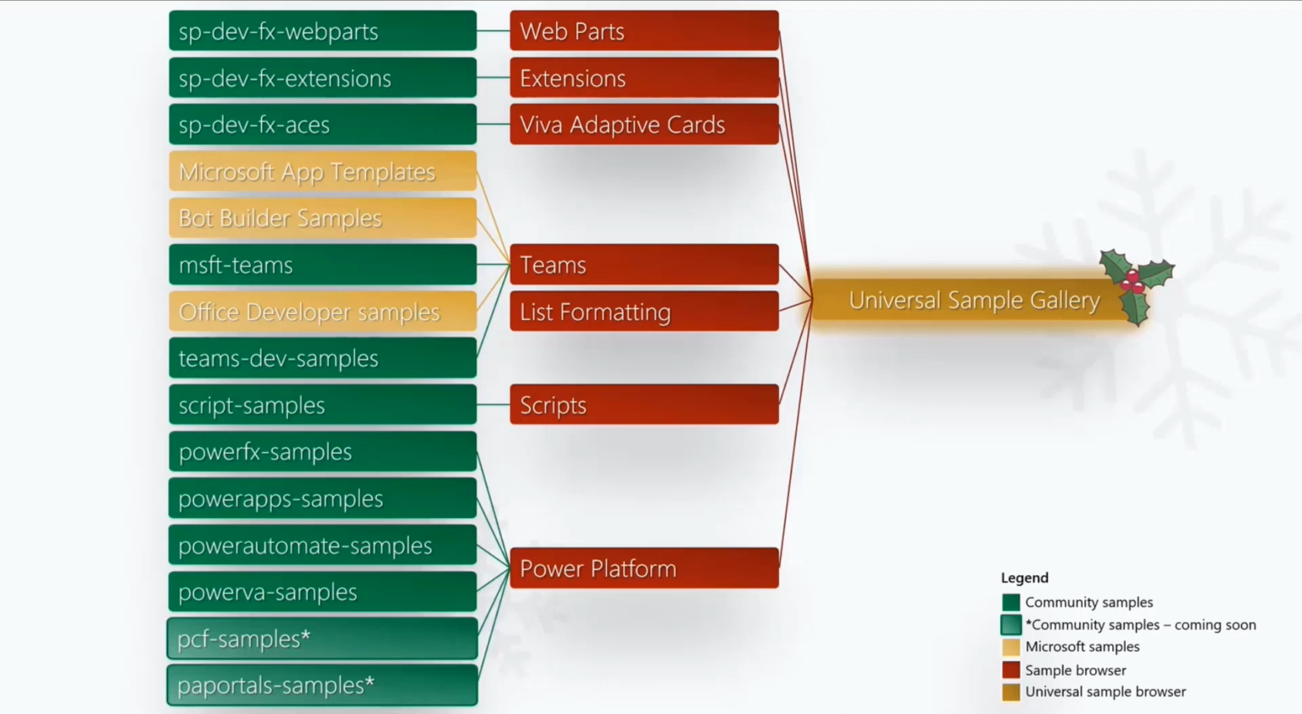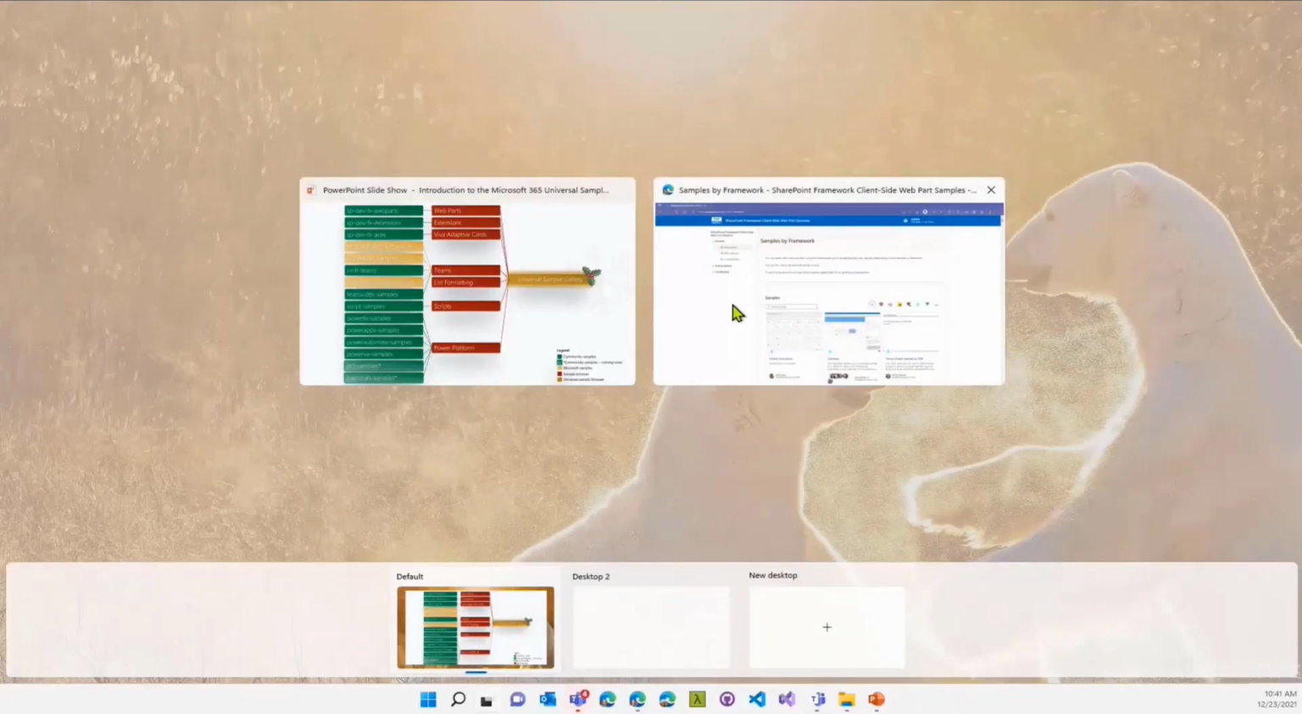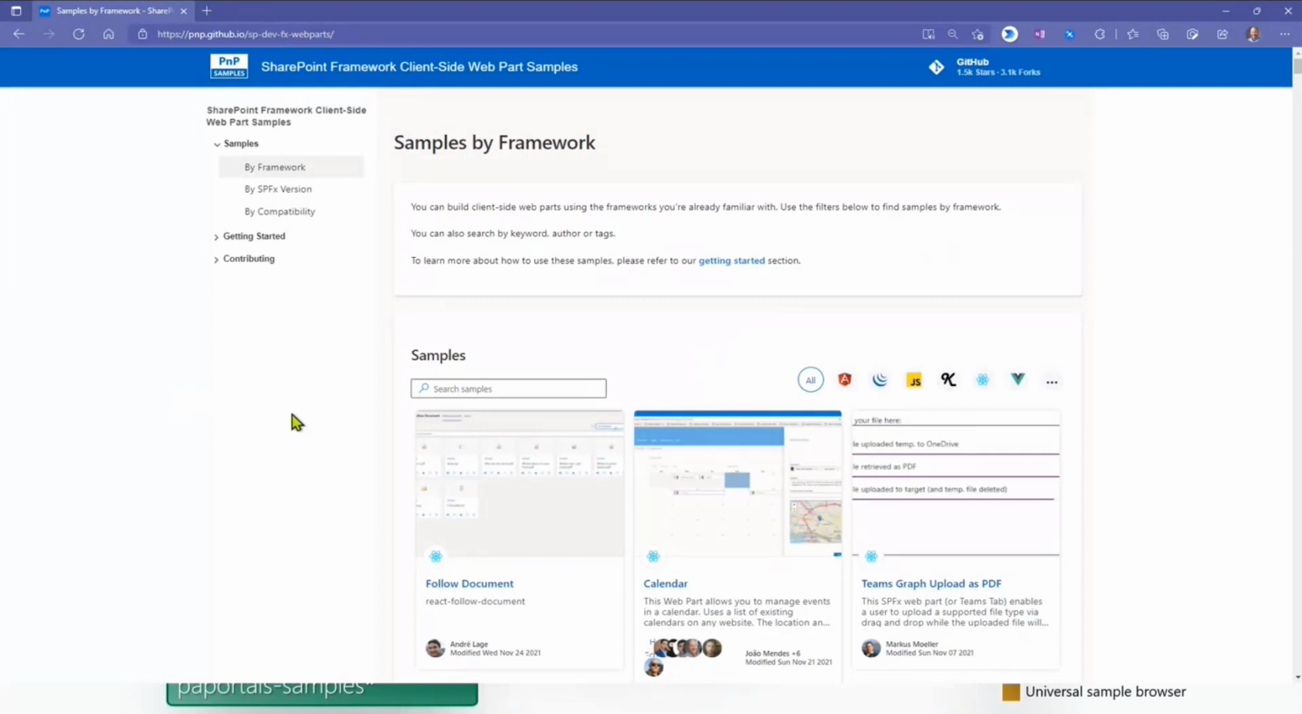Again, you don't have to worry about how many repositories we have or how many sample browsers. You only need to remember the Universal Sample Gallery if you're not quite sure where to get started, where do I find the sample? And if you're not happy with the level of granularity that you're getting within the Universal Sample Gallery, then you can definitely go one step further in the red areas here. For example, if I want to go to Paul Bullock's awesome script sample gallery, you can definitely go in and do that.